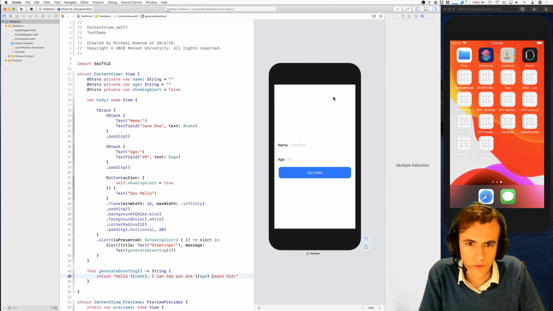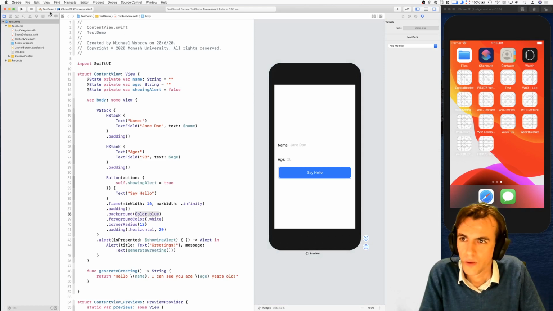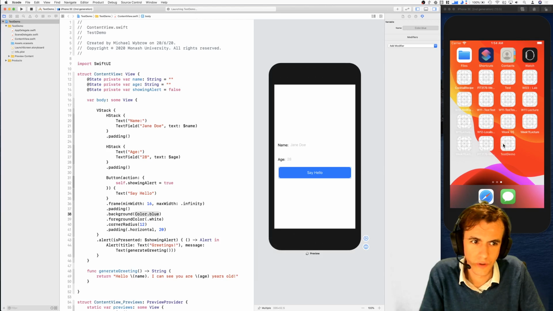Is it? Or it stopped. Build succeeded. If I click this, cannot preview this file, update failed. Oh well, let's just run it. I'm just going to run it on the device itself and you'll see it. So this is it installing over here in a moment, hopefully. Launching, here it is, test demo.